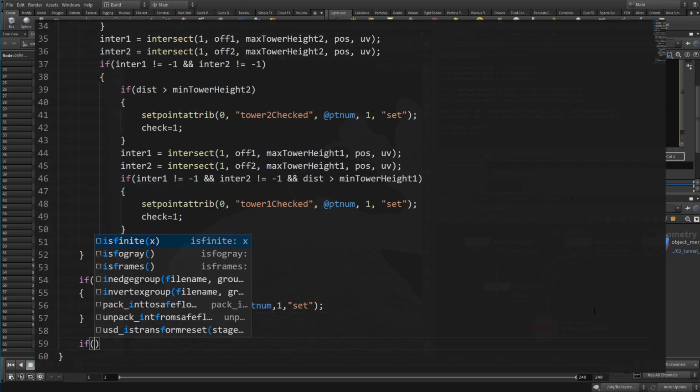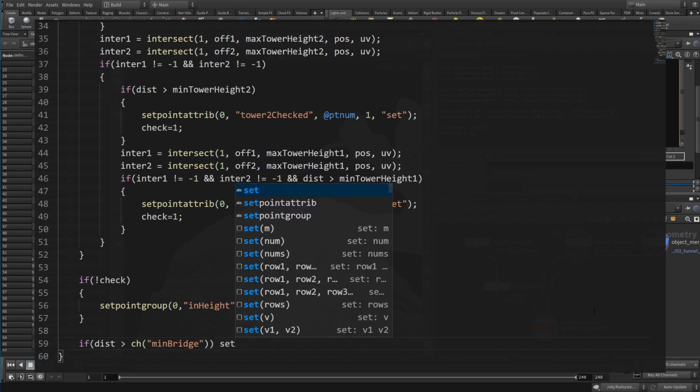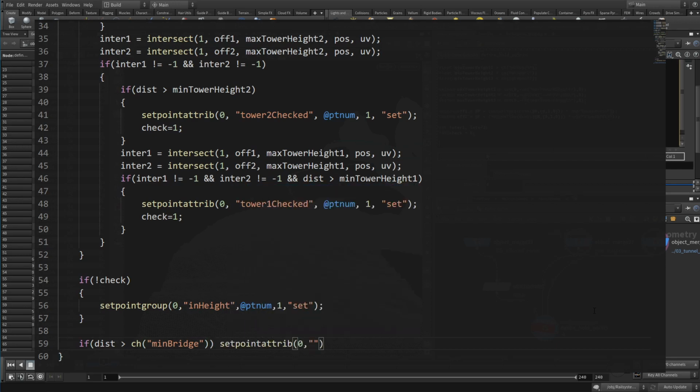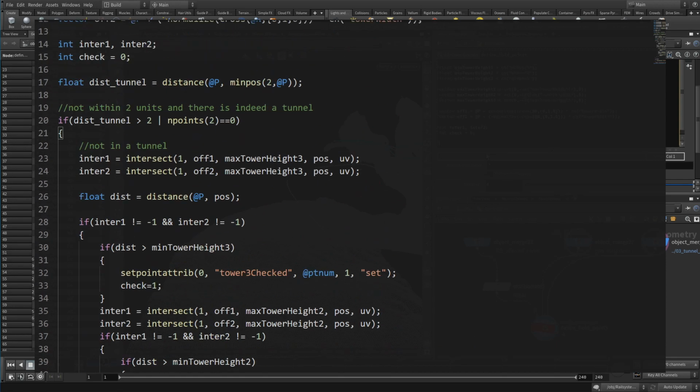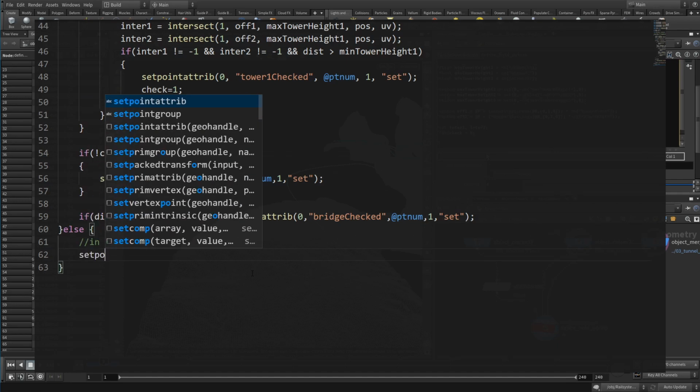And last but not least, we have the bridges. The bridges have no max value, but a minimal requirement. If the point is high enough, it gets the bridge checkmark. Finally, we have the else branch of the initial condition. When we are within 2 units of a tunnel curve, the point is marked as in tunnel.